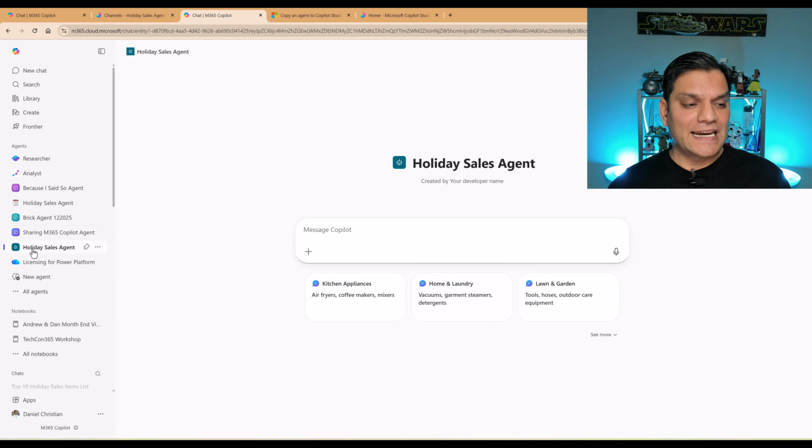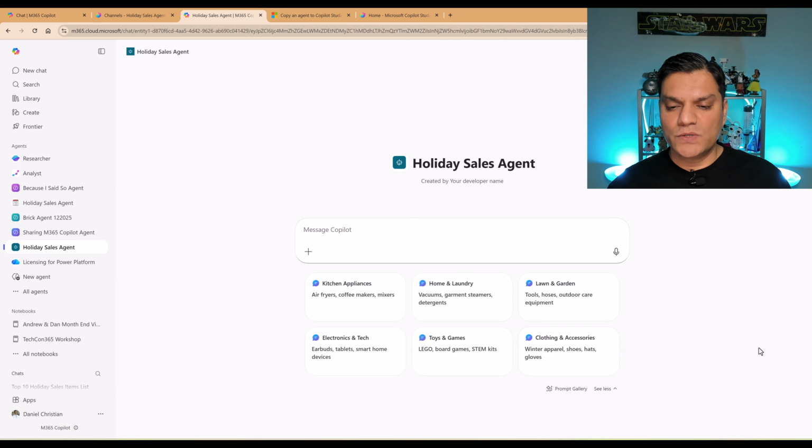And there you go. It actually came in as a new one. The original one, which was built in Agent Builder, still remains as is, but a whole new one came in. This one only has those 6 prompts.